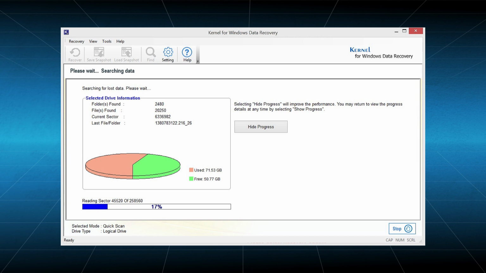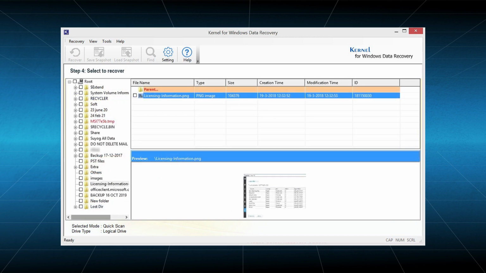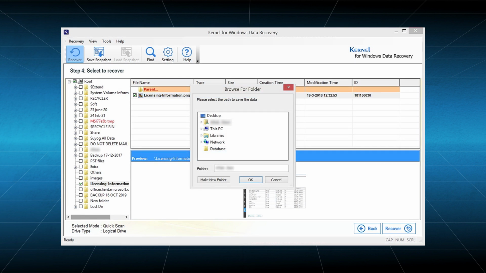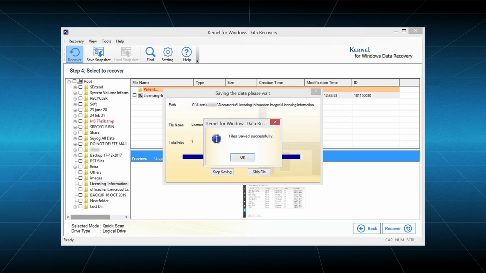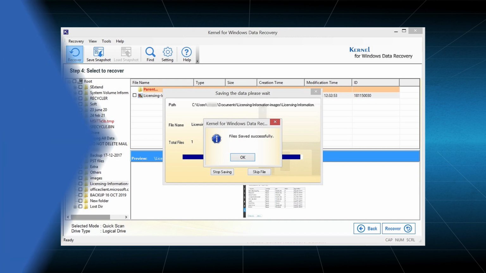Let it be completed. After recovering the items, you can go to the folder where the images are present. When you choose the image, its preview will open. Click Recover, and then choose the folder to save the picture. Click OK. The software will save the picture and show a confirmation message. Click OK. Similarly, you can recover all the Windows data from all logical and physical drives.